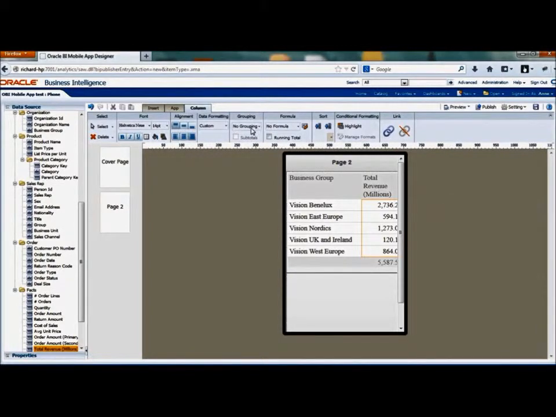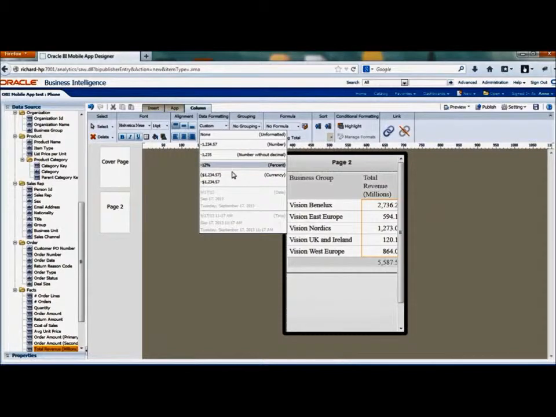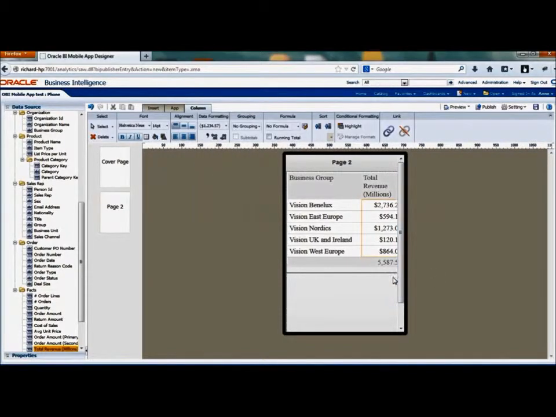For now I'm just going to select a data format and choose it to currency. However, if you notice the total isn't changed, so make sure that you've selected this and change.